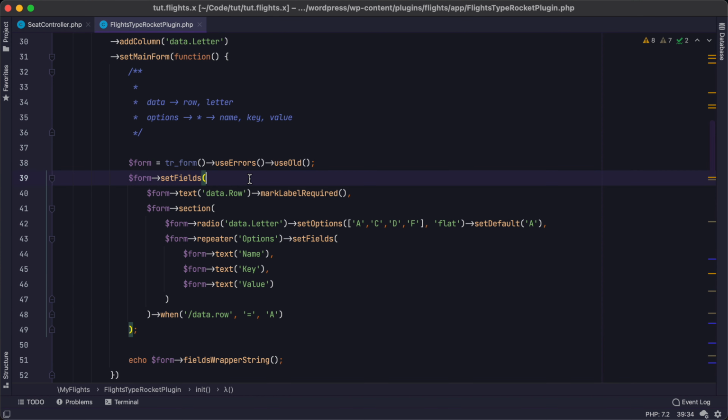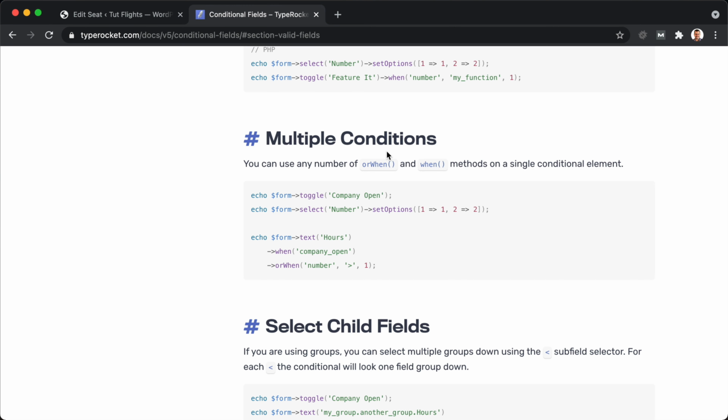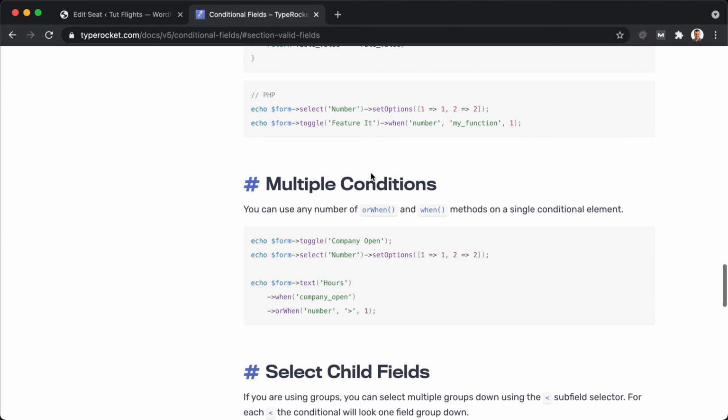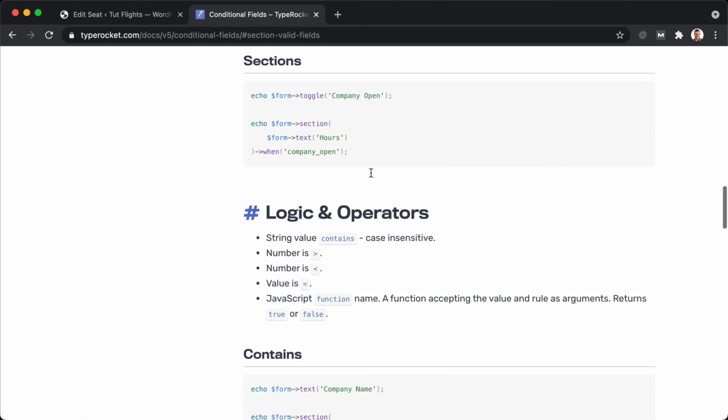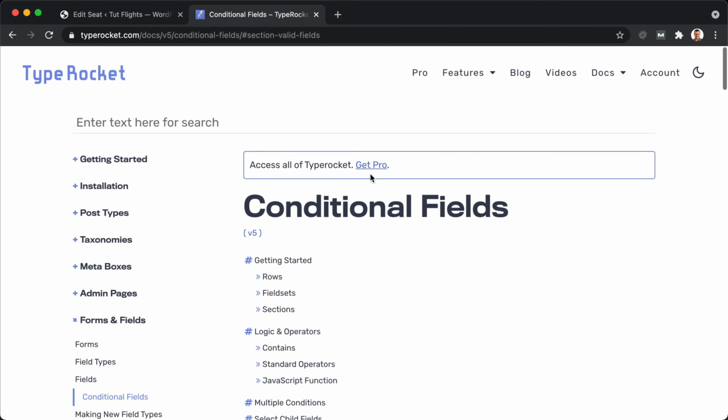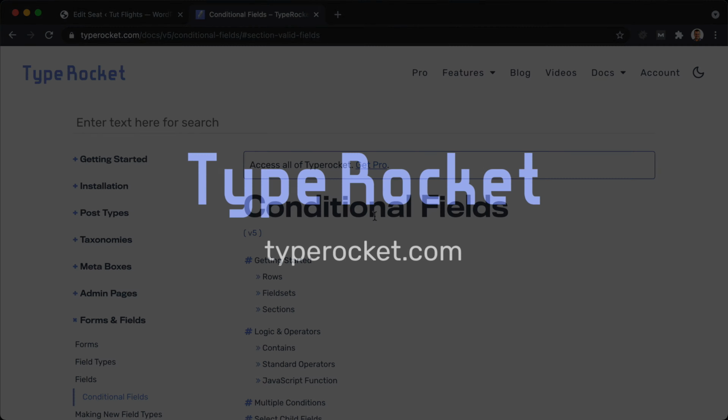That's how you use conditional fields. Feel free to play around with this and build your own interfaces that look great and work really well for the client. And then all of the documentation you need is here on the conditional fields section of the documentation.